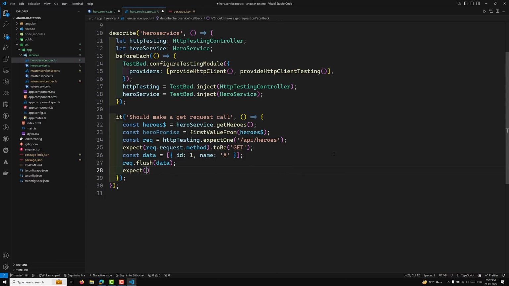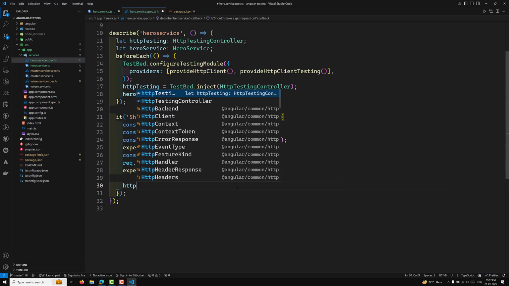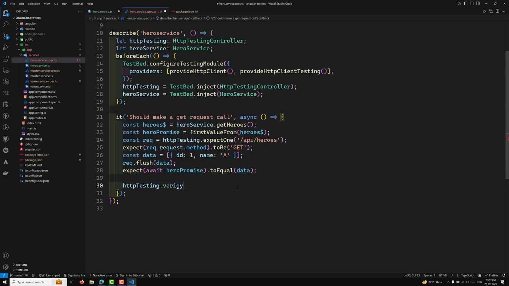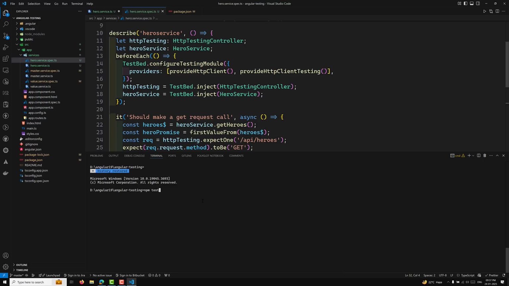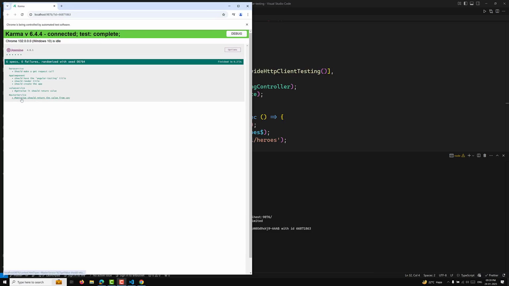So here I can write expect of, await the request. So we need to keep the async here, await heroPromise, okay, toEqual of data, that's it. So now at last we need to give httpTesting.verify, in order to check that it is not making any extra calls. Now if I try to do npm test, it will take some time to test it. So now you will be able to see the test case has passed. Hero service should make a get request call, it has passed.